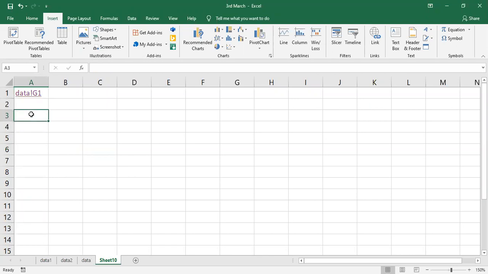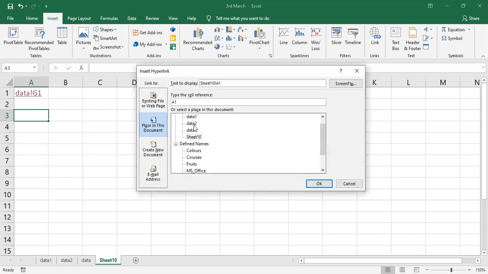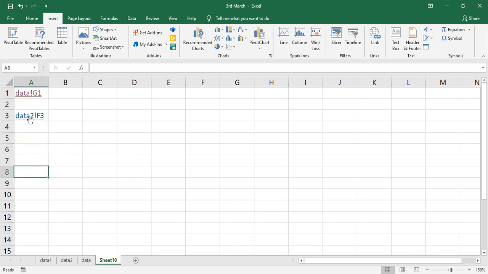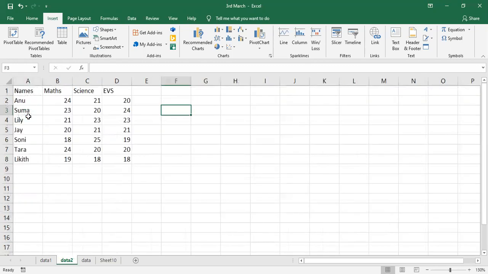I'll repeat how to create a link. From sheet 10 A3 cell, it should link to data sheet F3 cell. Control K. I want to give a reference to the data sheet, in Type the cell reference. I'm going to give F3. Then just click OK. Now, when you click on this, it will switch to data sheet F3 cell.